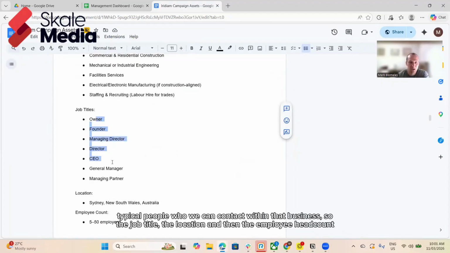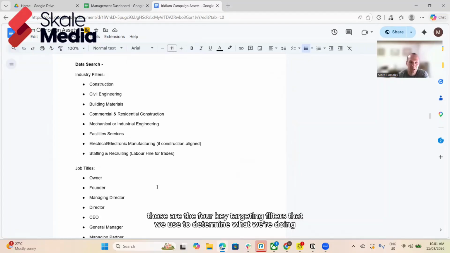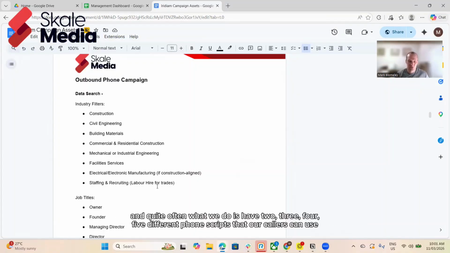Typical people who we can contact within that business. So the job title, the location, and then the employee headcount. Those are the 4 key targeting filters that we use to determine what we're doing. And then from there, it's about creating really strong, compelling messaging. And quite often what we do is have 2, 3, 4, 5 different phone scripts that our callers can use. And then we're working on optimizing that based on what happens on the phone and the feedback that we're getting.